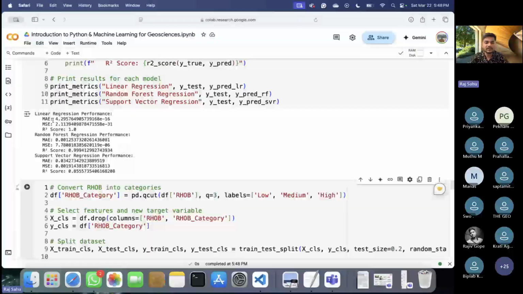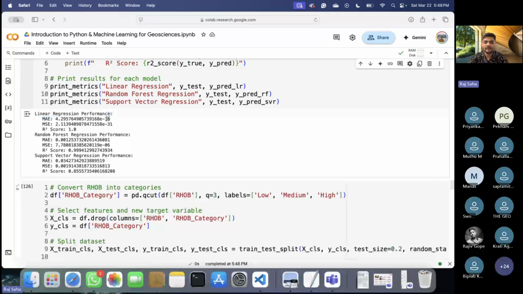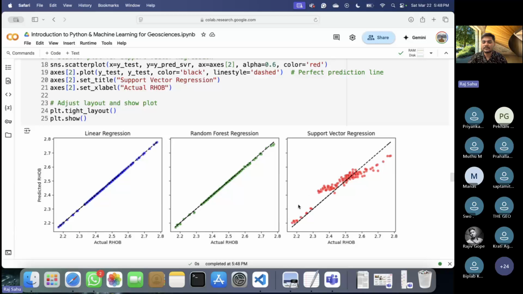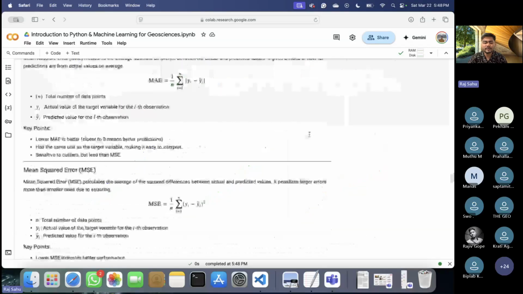So I will see here its mean absolute error is very small, e to the power minus 16. So it's just zero. R2 score is also one. It means it is predicting 100%. Similarly, for a random forest, it is also 0.99. But for the support vector machine, it's 0.85, 85%. So as you can see here, there are some variations which it couldn't predict.